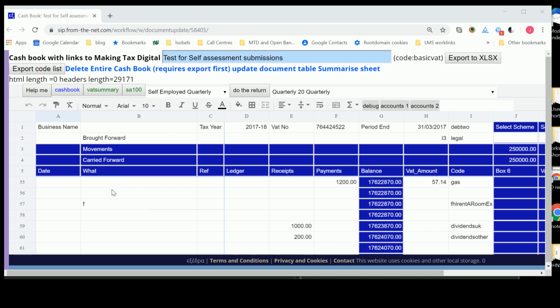So, the Cirrus Stratus system is both a bridging system and also a digital records system, so that you can keep the digital records in the Cloud Cashbook and submit directly from the Cloud Cashbook. And for the purposes of this video, we will look at how to use the Cloud Cashbook and submit different types of returns from it.